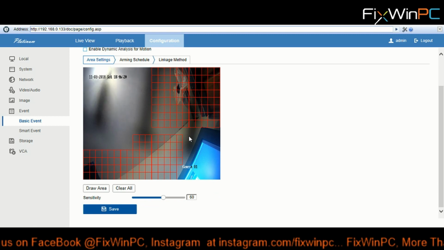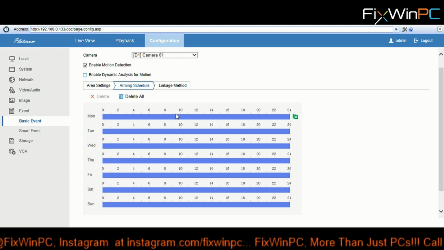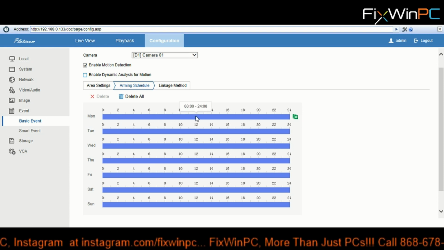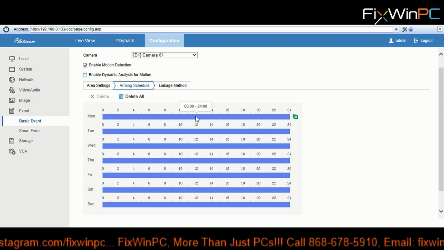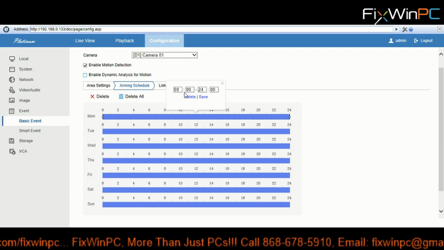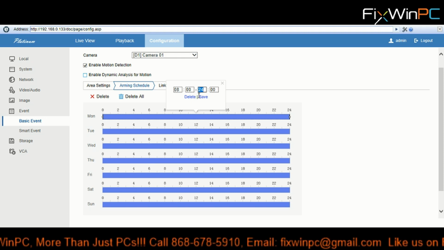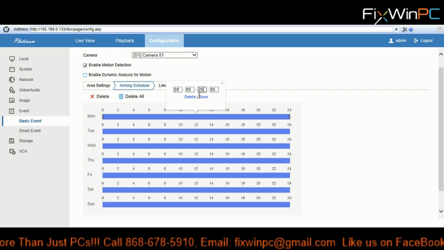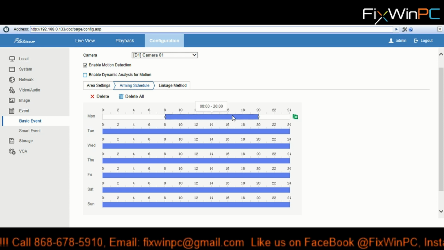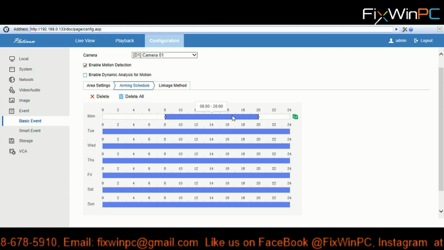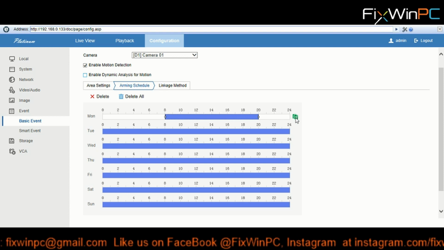Now once you have selected your areas, you can go to the arming schedule. The arming schedule is similar to the recording schedule, where you would come in and say, I want this camera to record during this time. You can set when to record from, let's say, 8 o'clock in the morning, so 0800, to 8 o'clock at night, which is 2000. So you see that little area there, that's the only time this camera is actually going to record. And it's only going to record motion, as per the recording schedule, between this time.